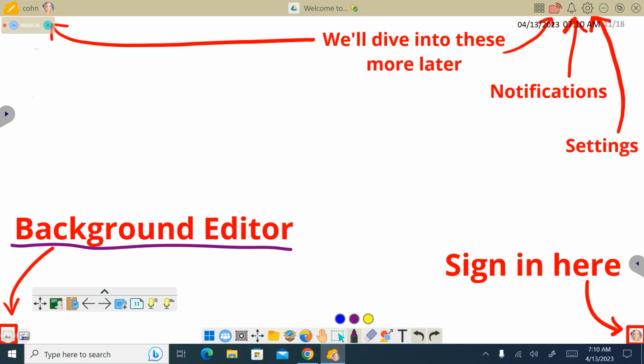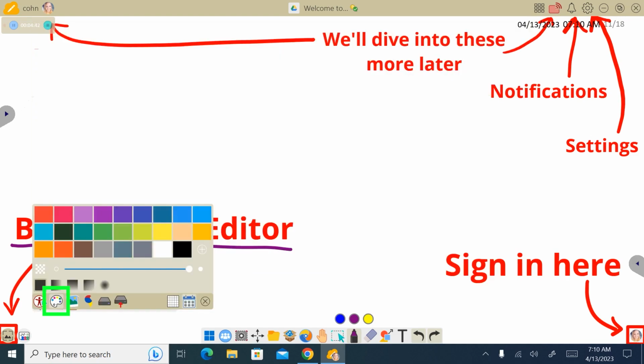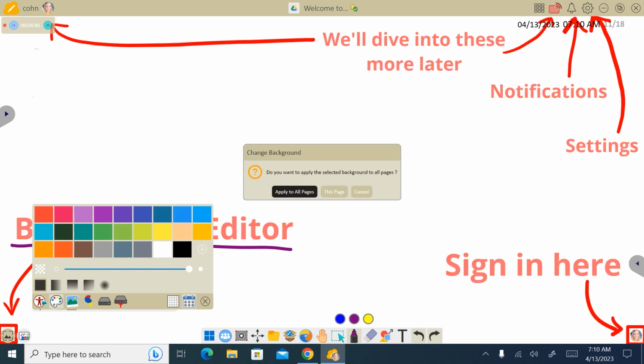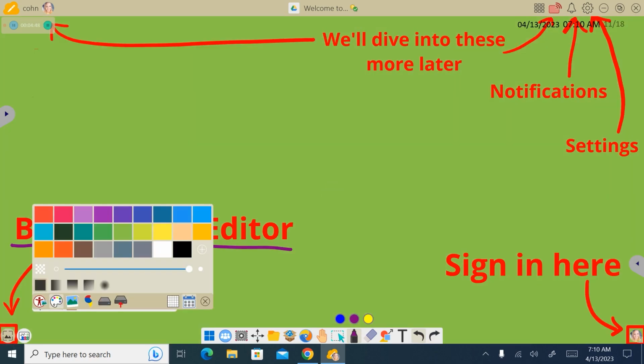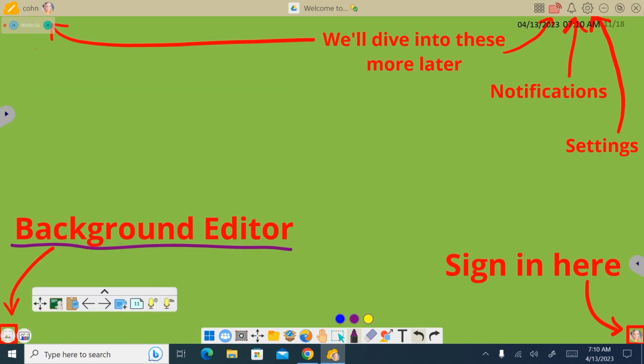Now let's say that you don't like any of those background options. There are a couple more features for you. So if you click on the color panel in the bottom left, that will let you just change the color of your page. Or you can click on the grid button and it will add some grids to your page. You can just turn those on and off pretty easily.